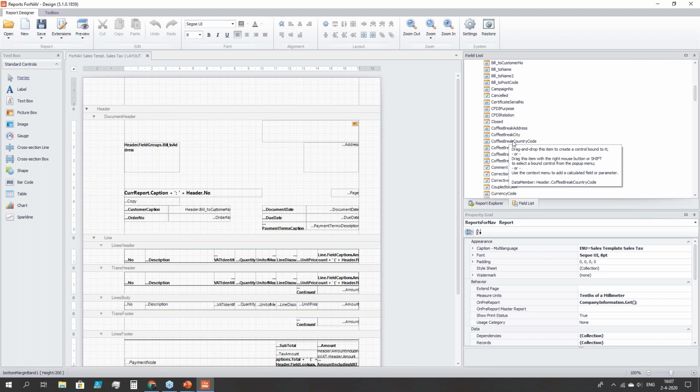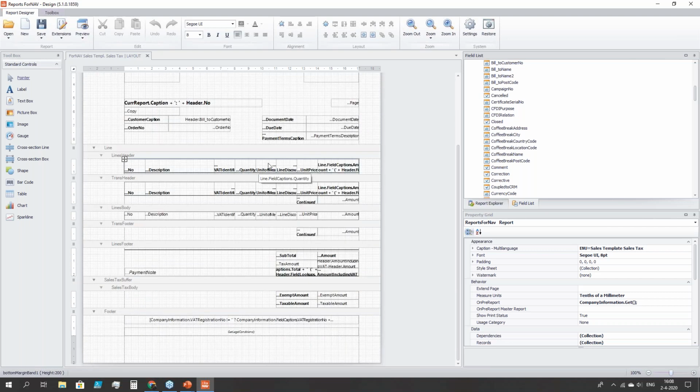ForNAV automatically scans your Business Central system, and we automatically find the fields that you have added with extensions. So you don't have to do anything, no configuration. We automatically pick up those fields, and you can start using them immediately.